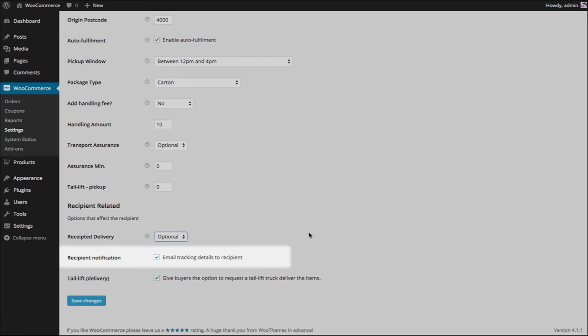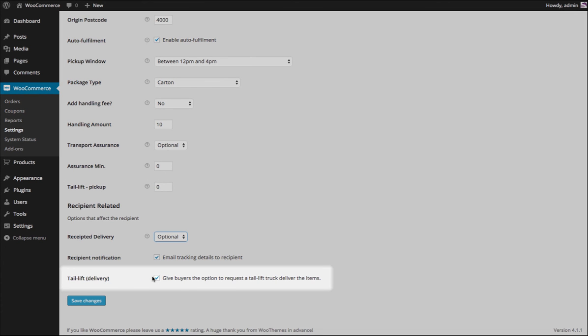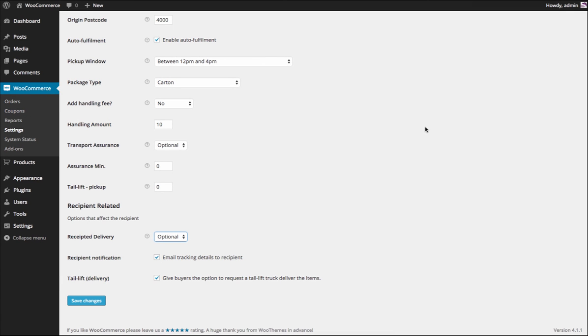Recipient notification, a new setting related to order booking. If you have this checked, we will send an email to the recipient letting them know what's happening with their shipping and giving them a tracking number and a link to go to see how it's all going. Tail lift delivery, of course, gives the customer at the checkout the option to select that the package is delivered by a tail lift truck. Okay, they're all the options that you need for a successful quoting and billing setup with the SmartSend plugin.